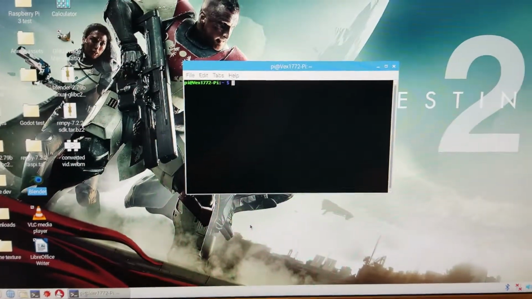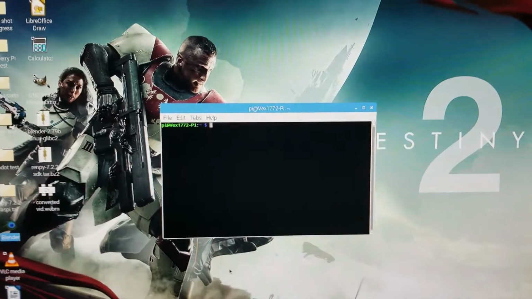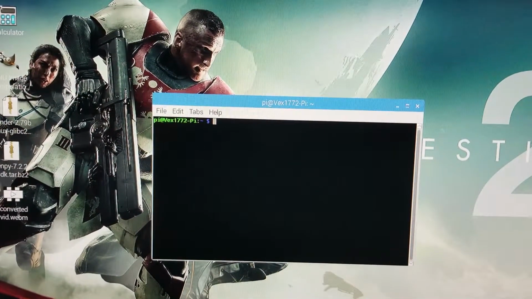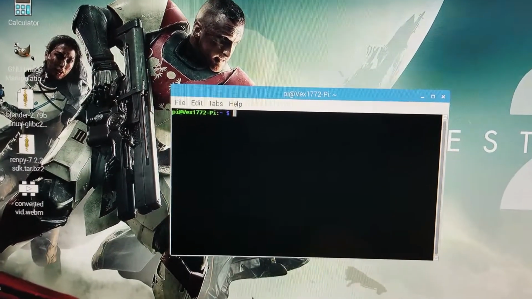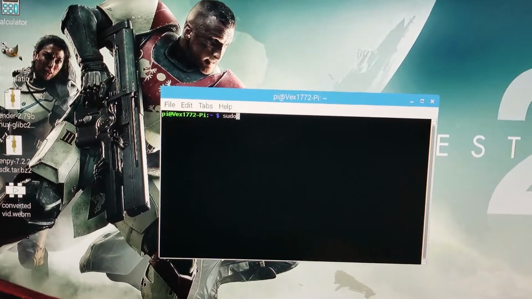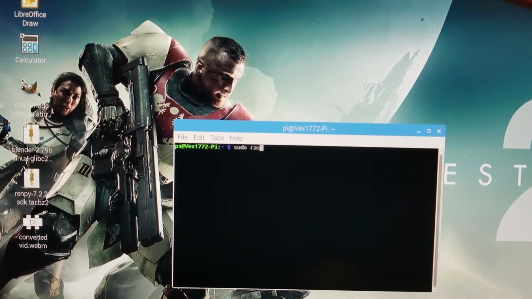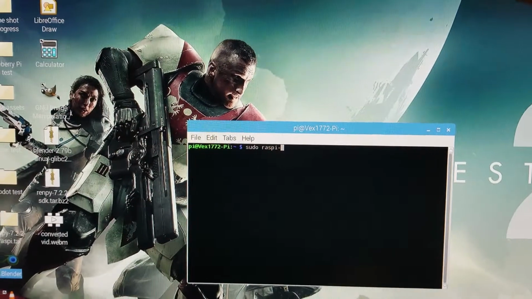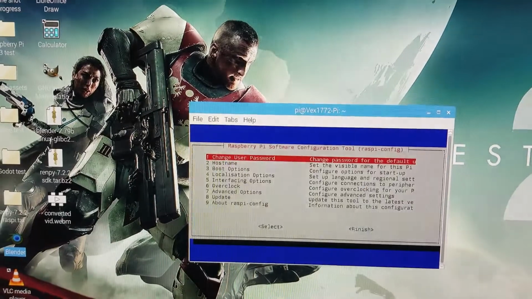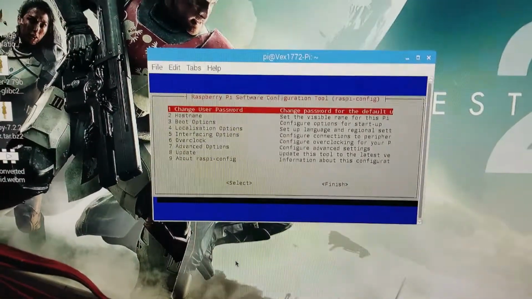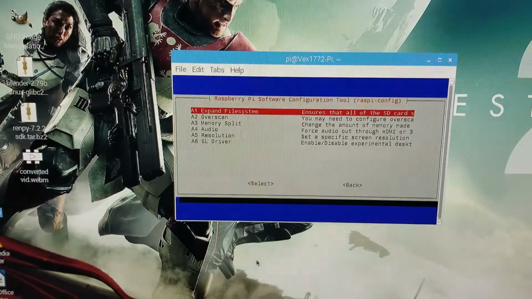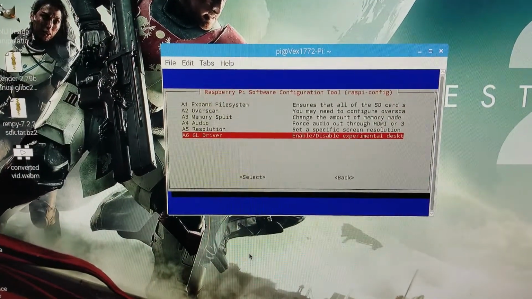So we're gonna bring up our little Raspberry Pi command prompt thing. And I'm looking at the commands right now. Okay, we want to type in sudo raspi-config. Okay, so I want to go down to advanced options and we want to go to GL driver.